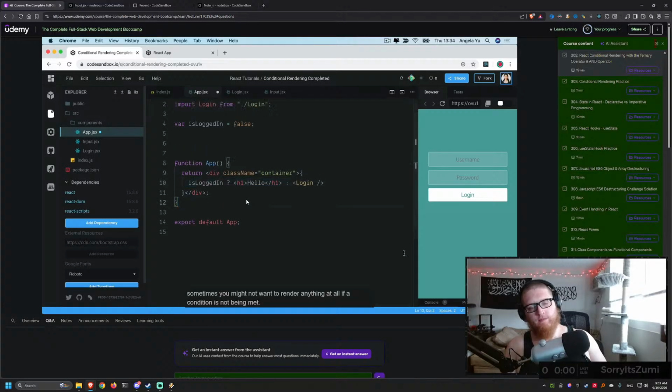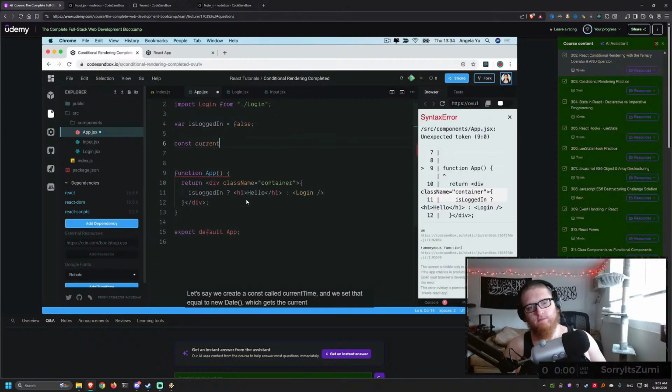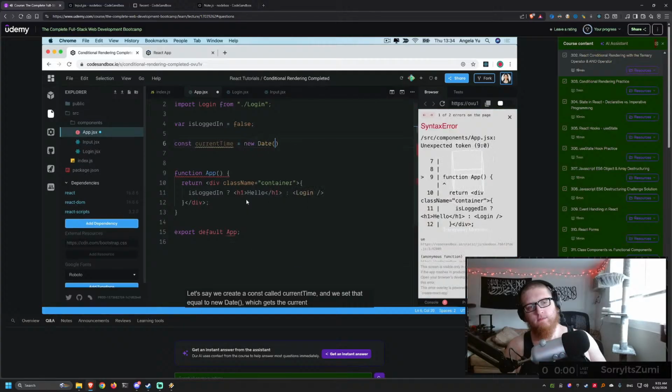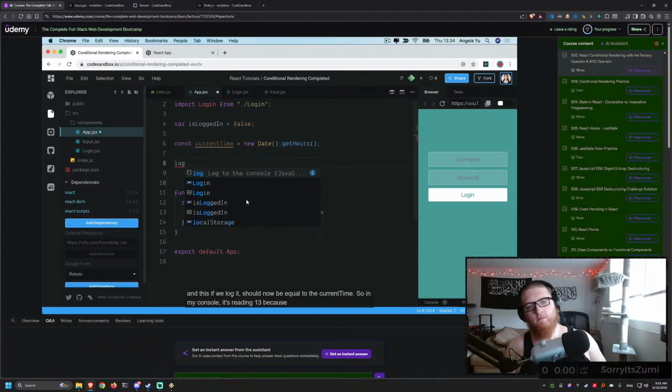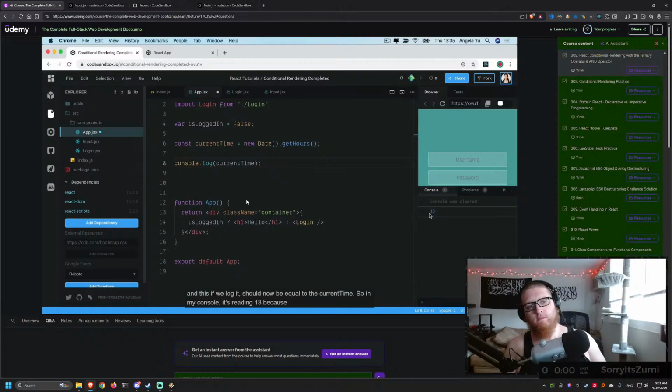Now, sometimes you might not want to render anything at all if a condition is not being met. Let's say we create a constant called currentTime, and we set that equal to new Date, which gets the current date and time, and then we call that function getHours, and this, if we log it, should now be equal to the current time. So in my console, it's reading 13 because it's 1 o'clock.